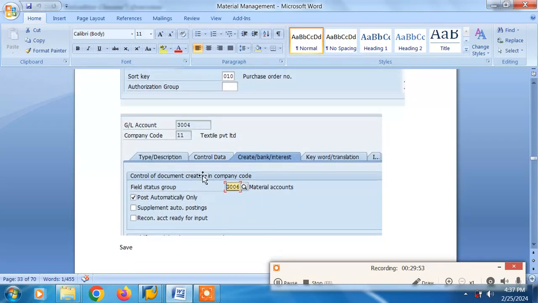And here in the create bank interest tab, you can give G006 for material accounts, because this is our asset account after all. So for every type of account we have got different types of field status group, so accordingly we can choose and put here.